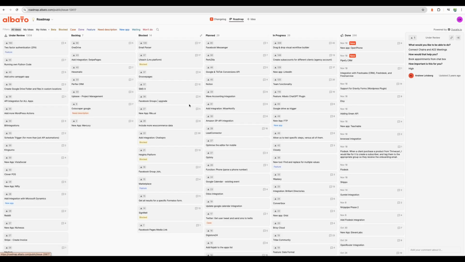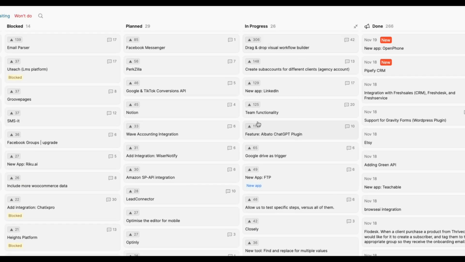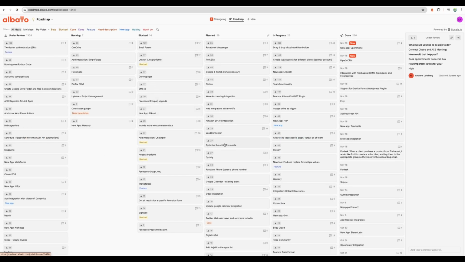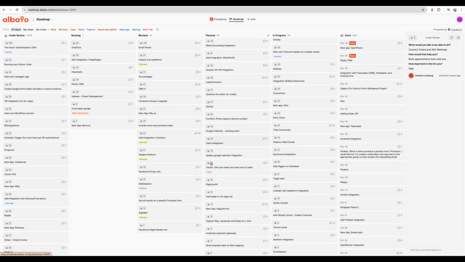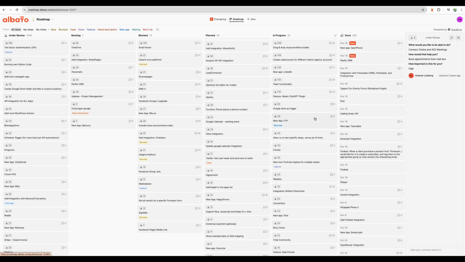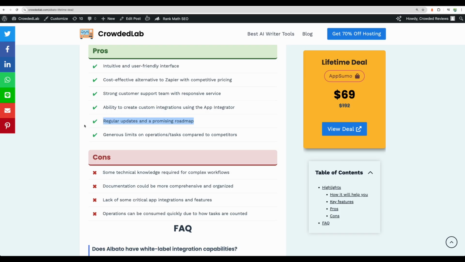So let's see it, and you can see that it is pretty extensive. We have a lot of things in progress. We have quite a few votes, so this is a pretty active roadmap where the community provides feedback. These pros and cons were compiled based on user feedback.